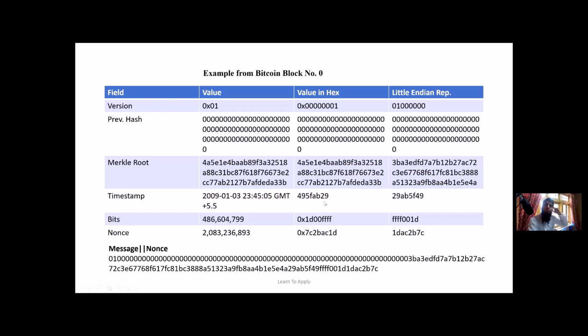It's converted into Unix epoch, then converted into hex, and that is again converted into little endian representation. The same goes with bits and nonce, right? After doing this, we crafted a message like this. We just have to concatenate these values here, with the nonce value as well. This nonce has already been decided, because this block was mined way earlier, in early 2009, right? If we look here, it's 2009.